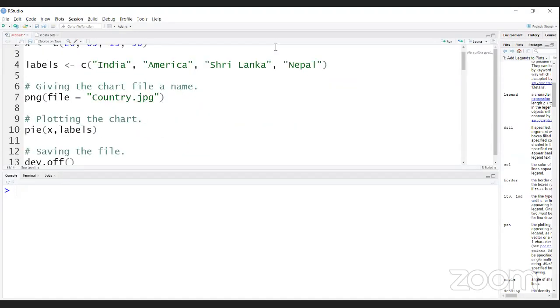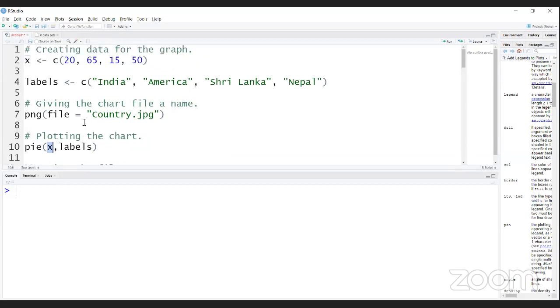If you want that pie chart to be stored as an image file in your working directory, then you can use this PNG function. The pie chart that is going to be created will be stored as an image file in your working directory. So how can I achieve that? Say PNG file equal to, mention the name of your file, and then plot your chart. How? By using the function pie. And what is the data to be plotted? The vector name, that is x. And then what is the label to be used in the pie chart? Whatever the data that is enclosed in the labels vector.